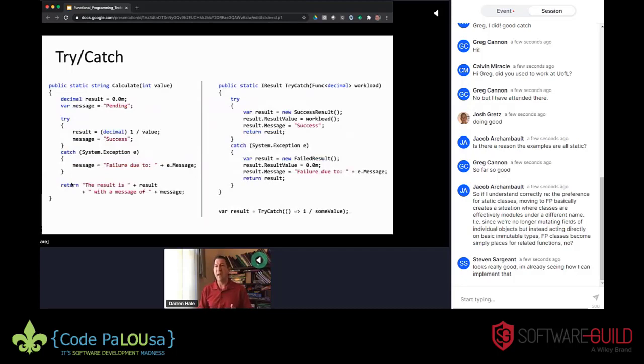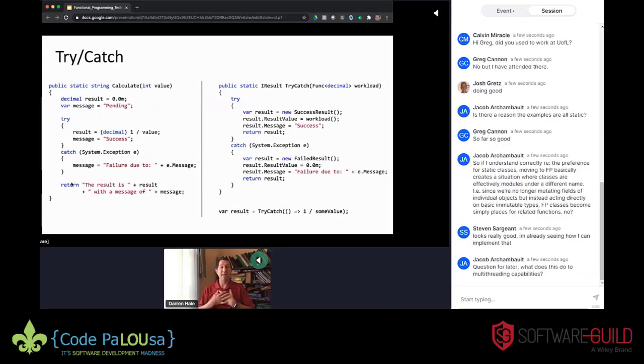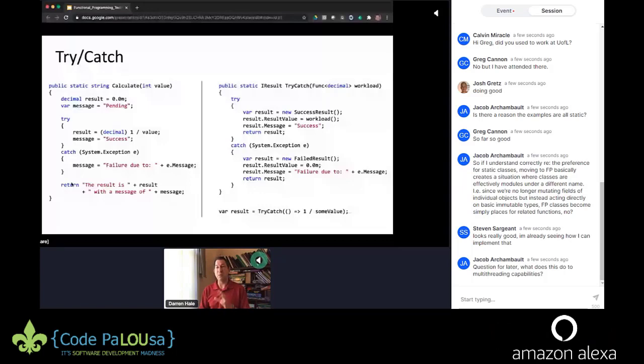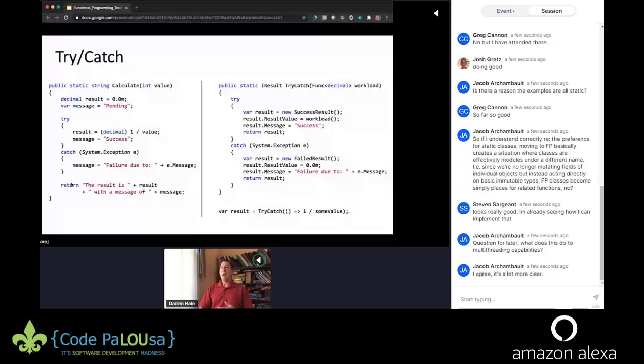So on the left, I've got what I consider to be fairly good C# code in that I'm doing some division by 0. I'm wrapping that in a try catch because I know I could get a divide by zero problem, even if I'm doing my if checks somewhere else. I catch that exception, I create a message, I create my return thing coming out. This is pretty safe, right? This is pretty good. And we see this kind of stuff everywhere, right?